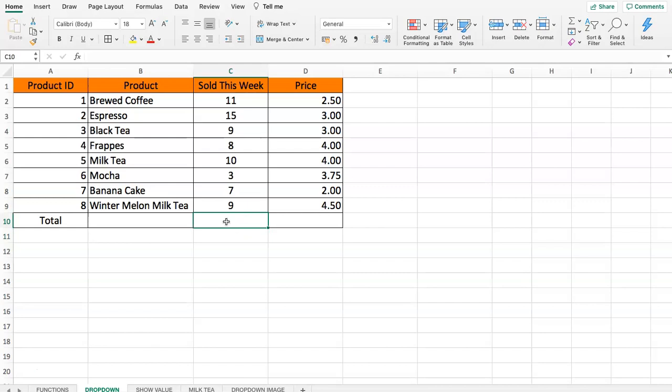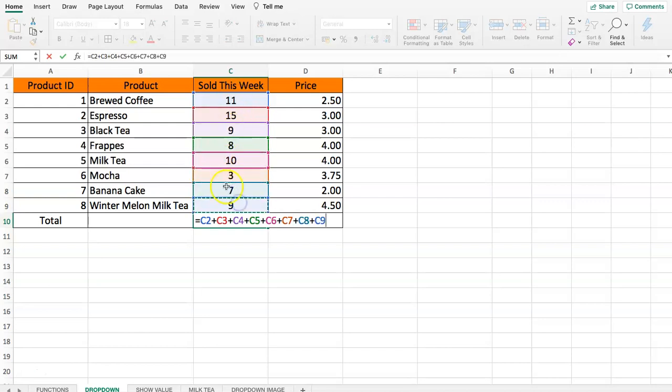But the first one would be the very easiest way, but it will take us the longest, is to type in equal and select, click plus, and here again select, plus, select, plus, select, plus, select, and you keep on doing this until the end. Enter. So this is the total amount of sales we have.